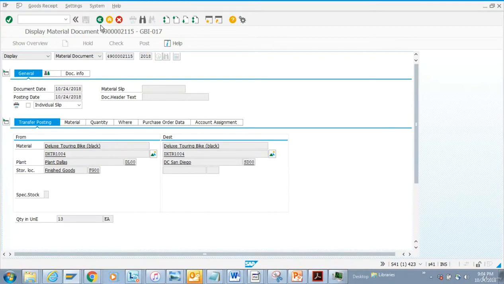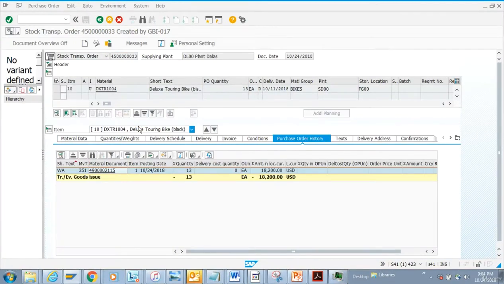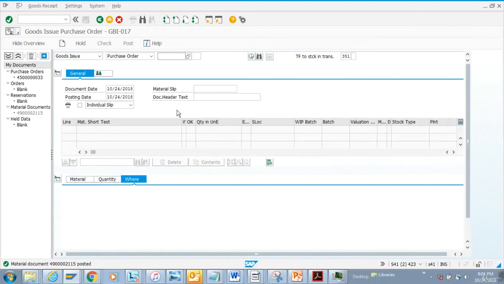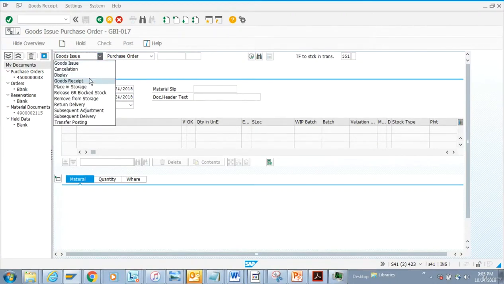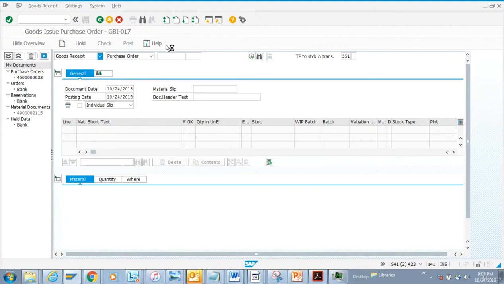Now I can do the goods receipt of this. At this point, the goods have been issued from the originating plant, and now I'm going to do a goods receipt. So again, the first thing I'm going to do is go to MIGO. I'm receiving the goods from plant A to plant B. So now I'm going to do goods receipt.